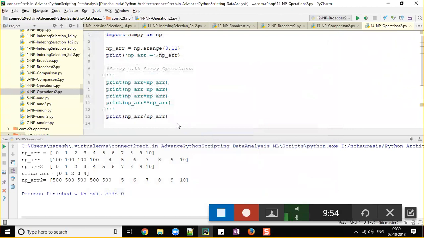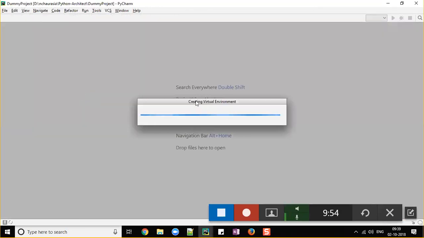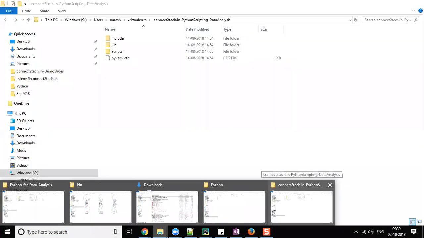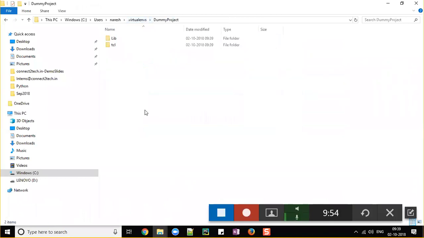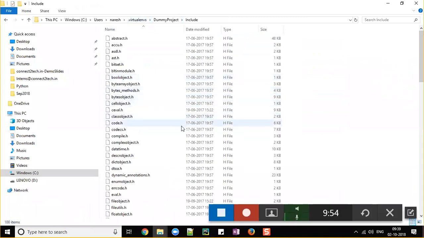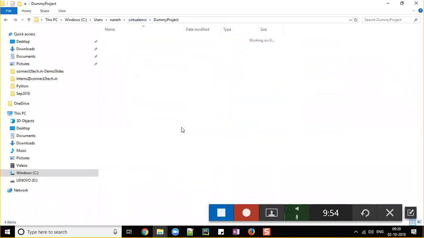Okay, so I'll click on this, and can you see that it has started creating the virtual environment, using this as the base, right? This process of creating a virtual environment involves copying all those files to the location I had told you. So if I now go back here to the virtual environments, do you see dummy project getting created, with all the libs and includes getting copied here, right? So this is how PyCharm does it for you.